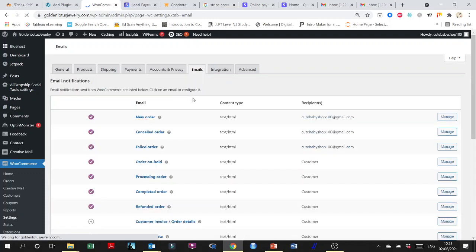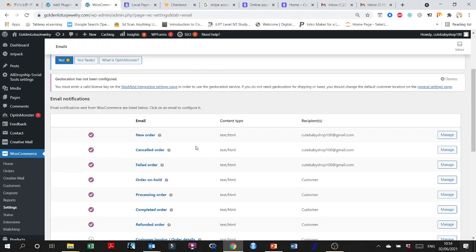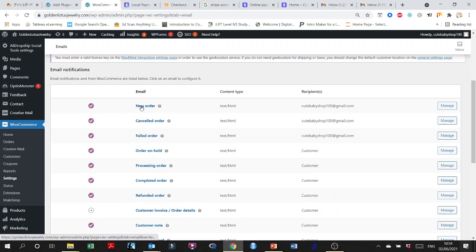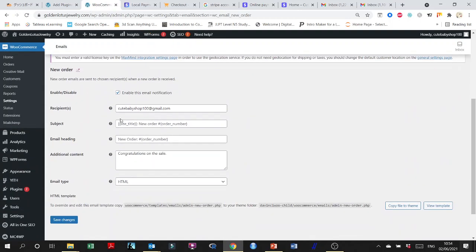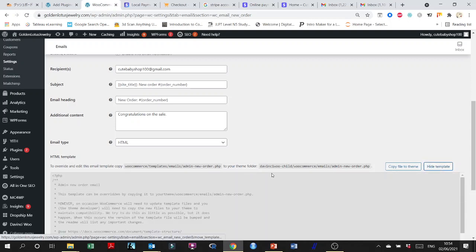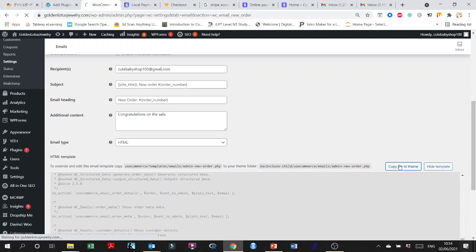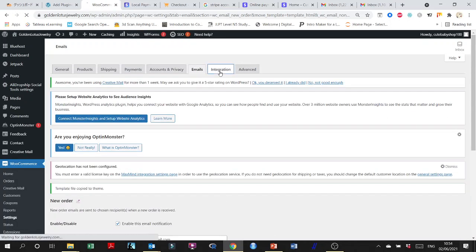Emails, you can also have here your email account. We talked about this, I believe. We probably didn't. Yeah, these are the emails that the customer will receive when they place an order. You can, in fact, change the email here, what's written in the email, who sends it from, and all that. And you can view the template if you want here, of different emails.